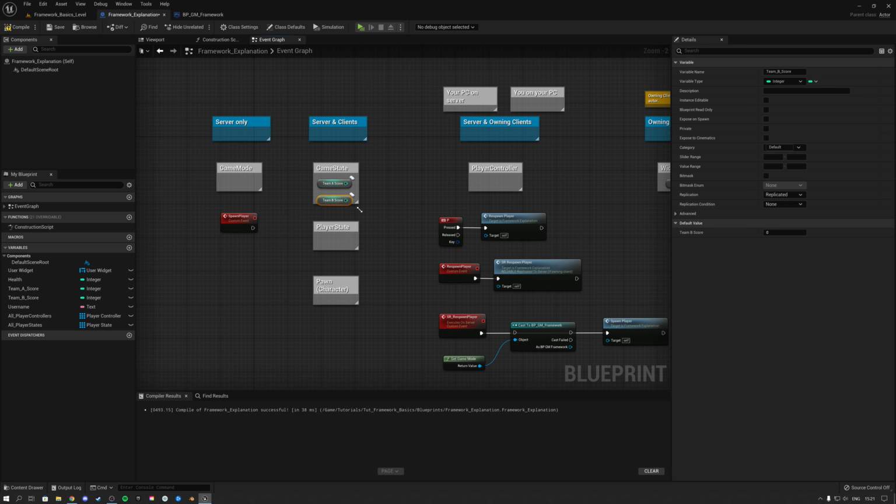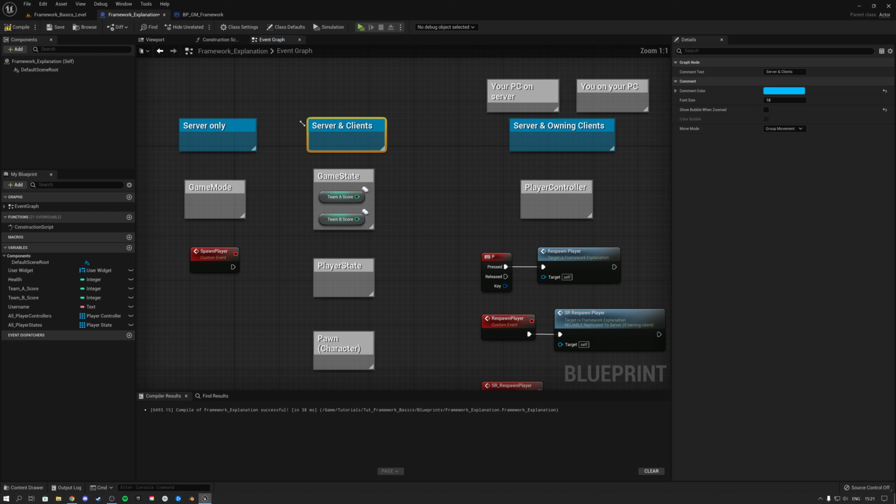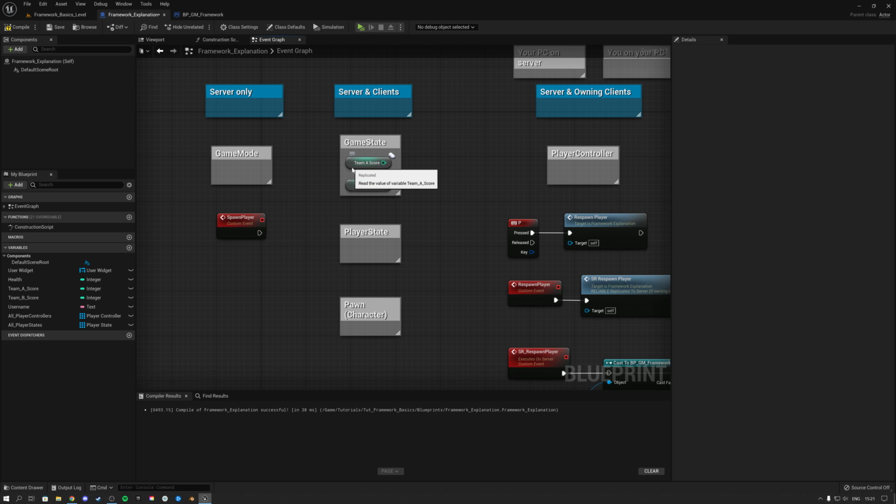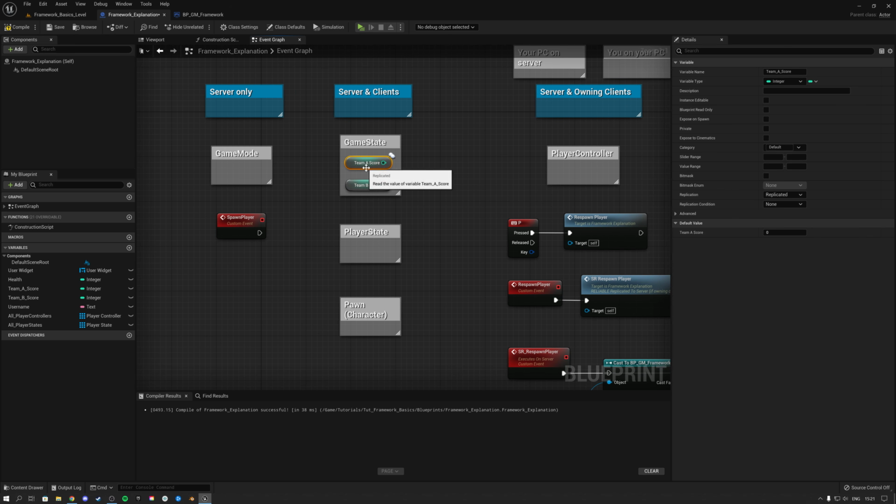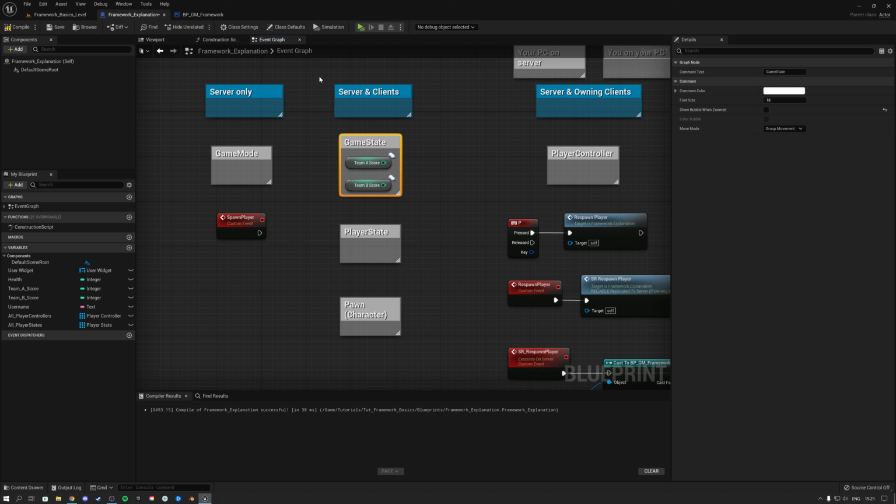And as we see over here on the top, the game state exists both on the server and on the clients. So that would mean if we set this type of information, such as a team score, let's say the team score is 5 for team A and 2 for team B, then this GameState class can replicate that information down to all of the clients. And that means we now have a global place where we can store this type of information, and have it be available for the clients to fetch their information from.